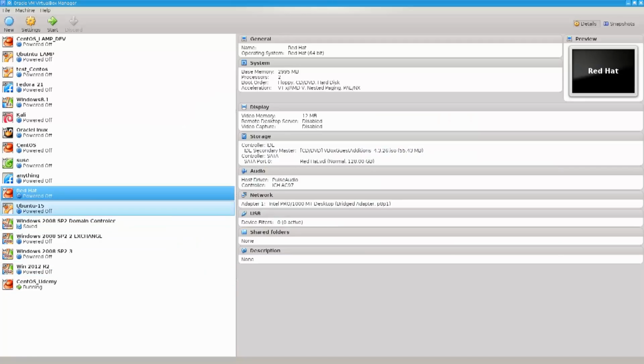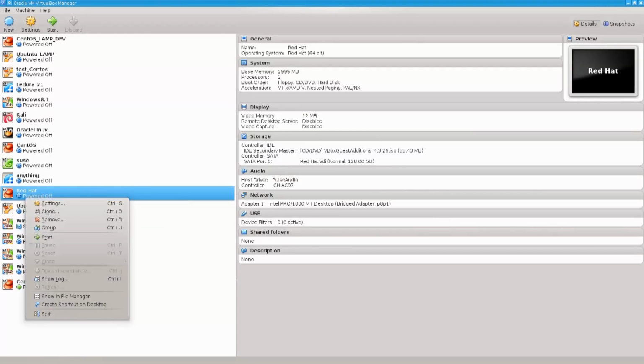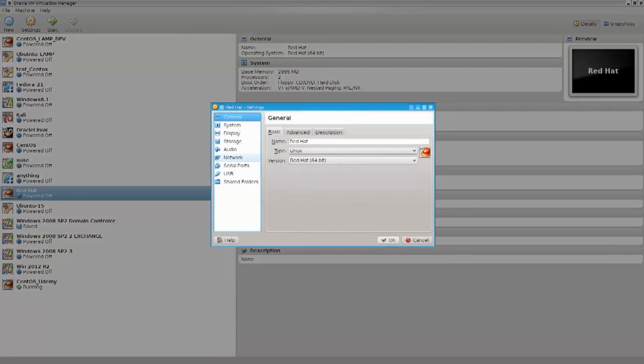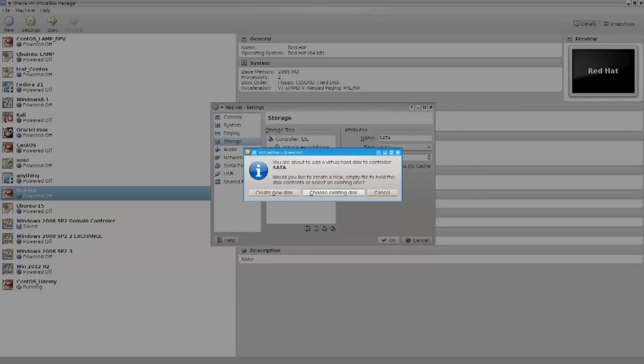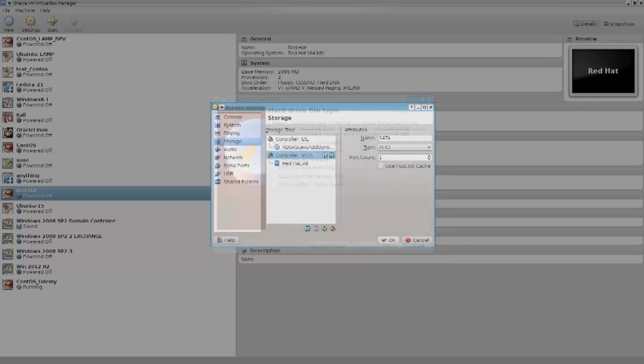Welcome back, everybody. So just go ahead and right click on Red Hat, go into Settings again, Storage. Here it says Controller SATA. So go ahead and click on the blue icon where it says add hard disk. Do not click on the one where it says add CD DVD device, just add a hard disk. And now it says create new disk or choose an existing disk. Since we don't have an existing one, we are going to say create new.